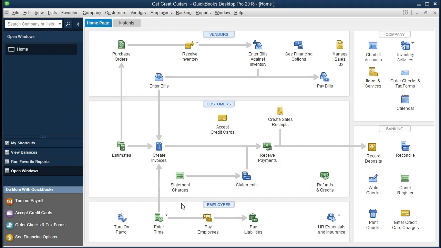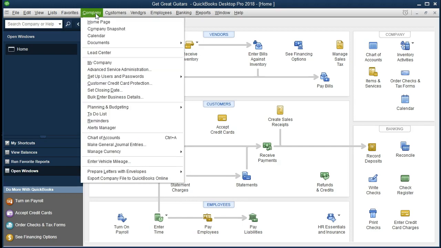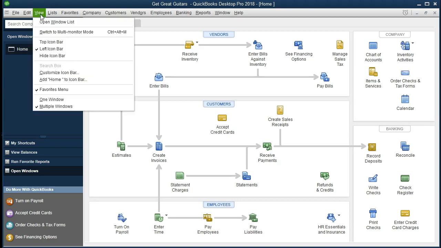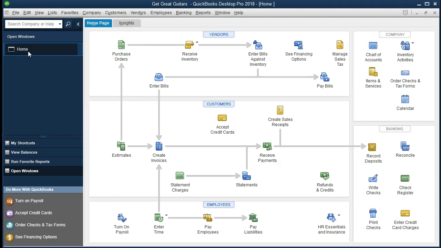We are currently in the Home tab, by the way. And of course, if you don't have the Home tab open, you can go to the Company Preferences Home tab. I also recommend having the Open Windows list open on the left-hand side by going to View and then going to the Open Window List. That way we can toggle through the open windows. The only open window at this time is the Home tab.